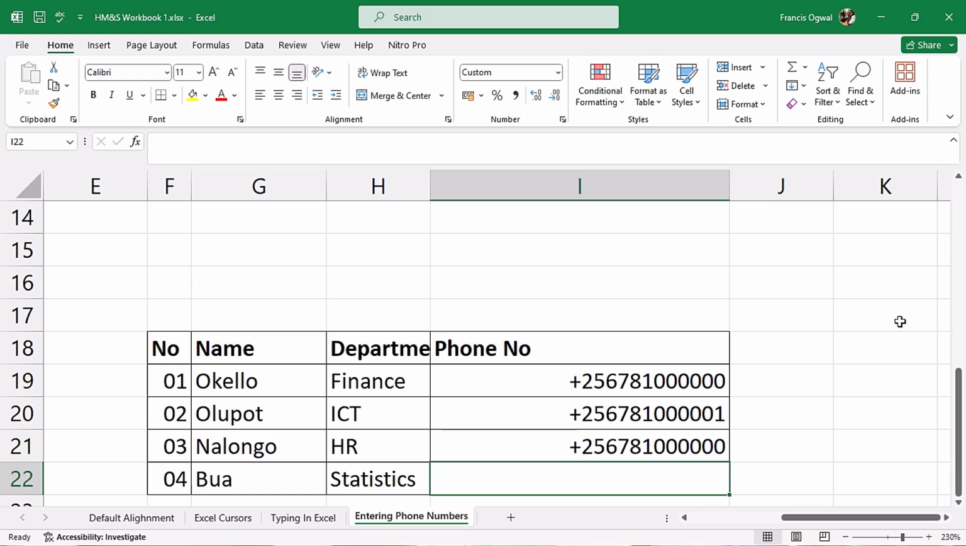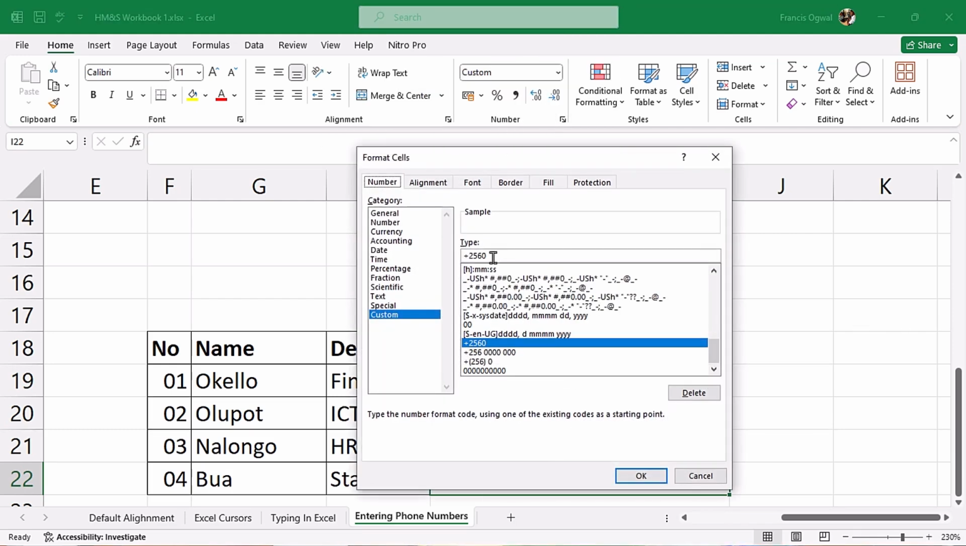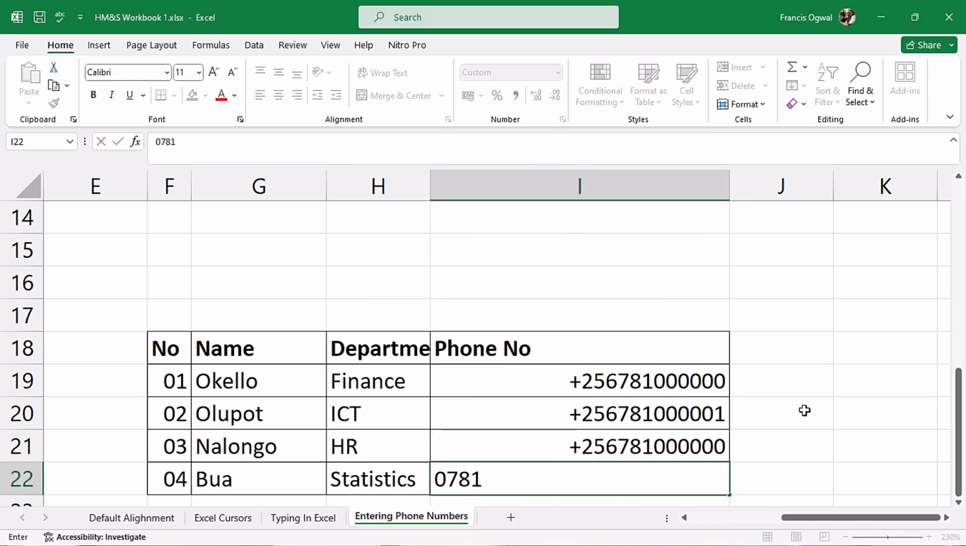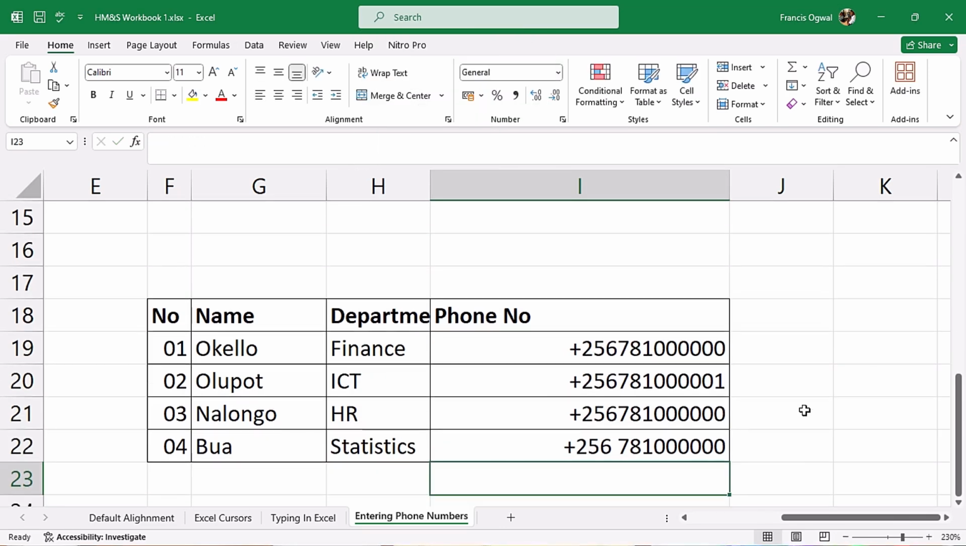Now let's see if I press Control 1 and instead of plus 256 000 I do plus 256 space and then 0 to represent the numbers. Then I click OK. Let's see what happened. 0781 000 000. When you hit enter, automatically Excel will show for you the country code. Leave that space you left when you were doing custom number formatting, then it will put the numbers for you. You can see how powerful custom number formatting is in Microsoft Excel.